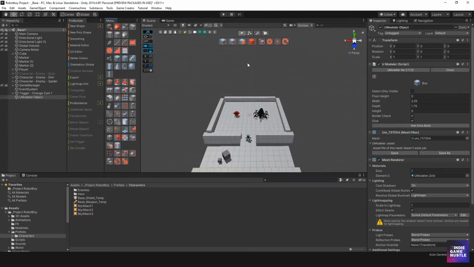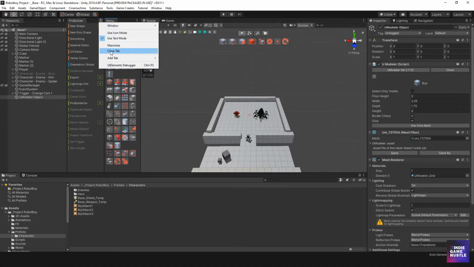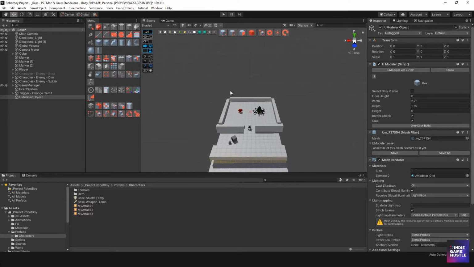And even though we have our bar here, we also still have the ProBuilder bar here. So it just gives you so much to use at your disposal. But of course, we will not use both here, in this case anyway. All right, so I'm going to go ahead and remove this and close this tab. And so now with that tab closed, we only have the UModeler at the very top.